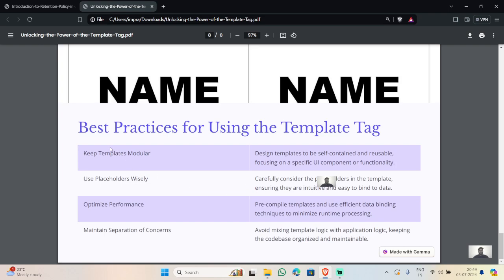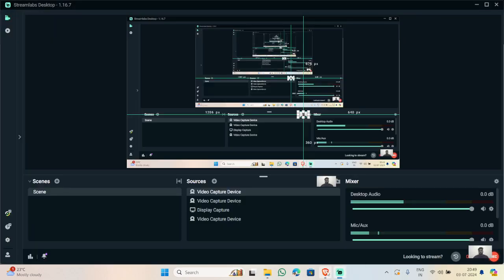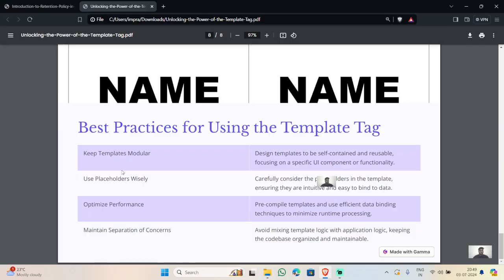Best practices for using the template tag. Keep templates modular: design templates to be self-contained and reusable, focusing on specific UI components or functionality. Use placeholders wisely: carefully consider the placeholders in the template, ensuring they are intuitive and easy to bind data to.